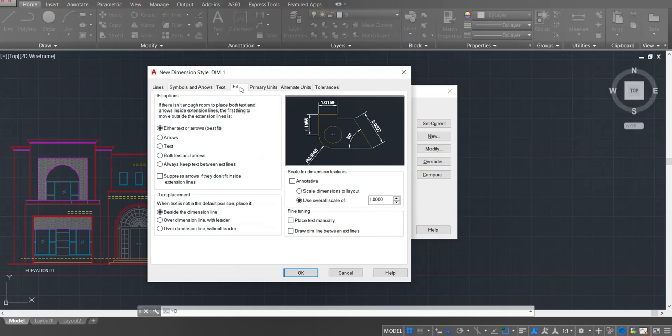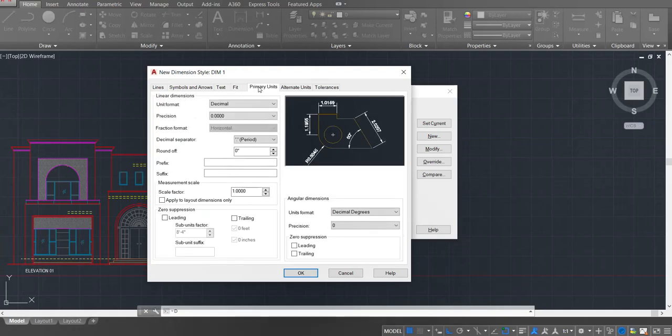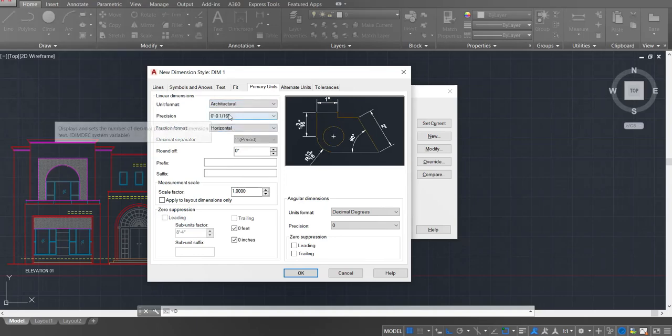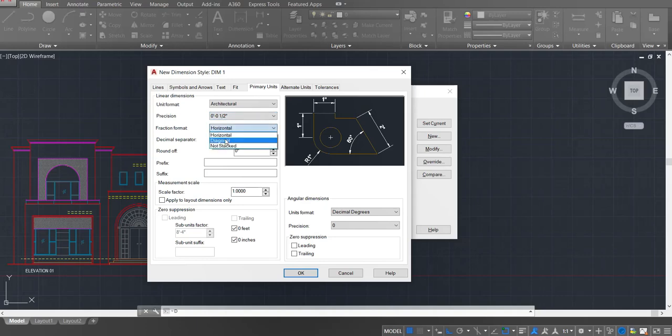Next we will go to fit. Click on always keep text between extension lines. Click on over dimension line with leader. Go to primary units. Set your desired units. I'm going to set it to architectural. Precision, I think 1/2 precision is enough. Fraction format, you can change it in any way, anyone you like.